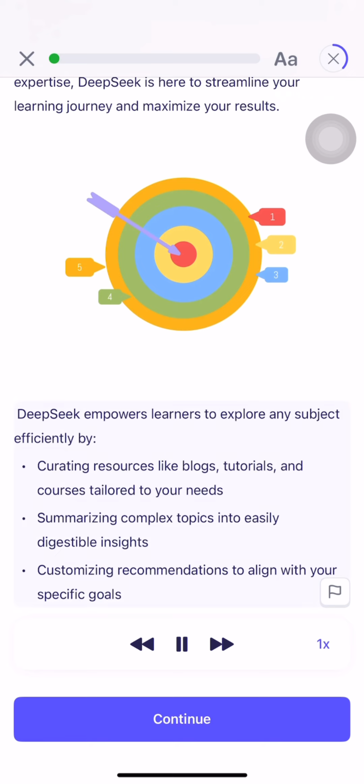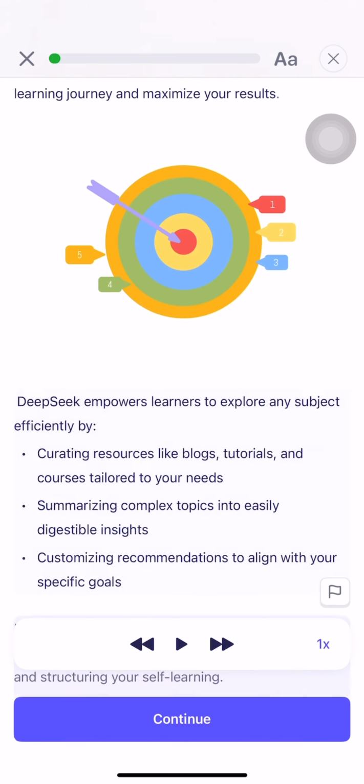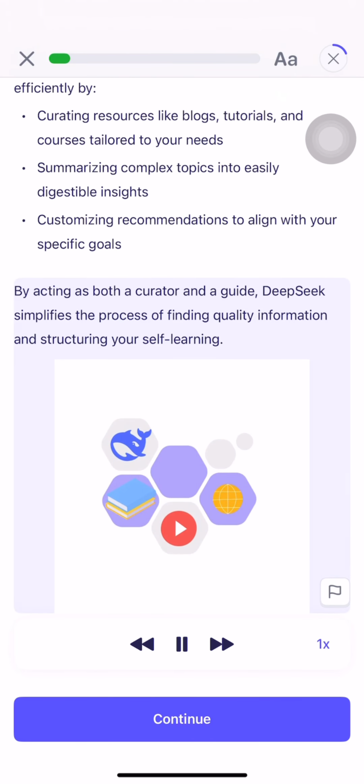DeepSeek empowers learners to explore any subject efficiently by curating resources like blogs, tutorials, and courses tailored to your needs, summarizing complex topics into easily digestible insights, customizing recommendations to align with your specific goals. By acting as both a curator and a guide, DeepSeek simplifies the process of finding quality information and structuring your self-learning.